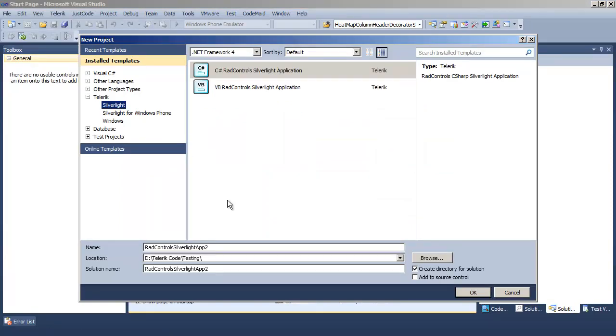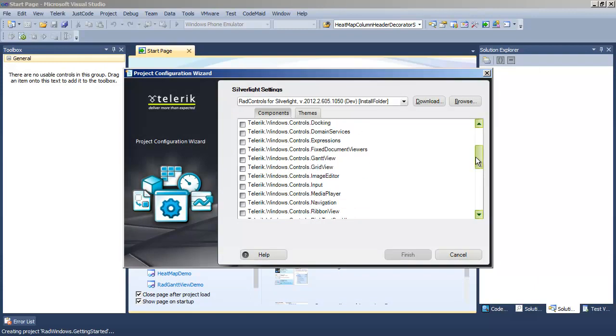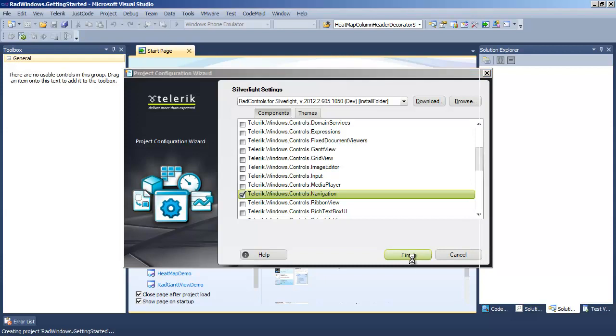Let's get started by creating a new project, and we'll call the new project RadWindows Getting Started. Click OK, accept this as a Silverlight 5 application, and the Telerik project configuration wizard comes up, and we're going to choose navigation. That will add the navigation reference and all its dependent references.